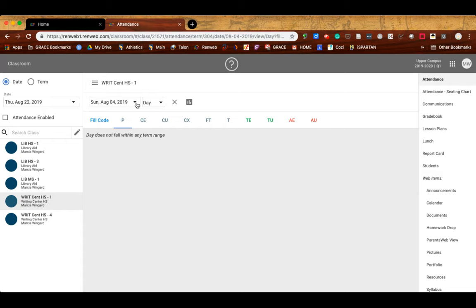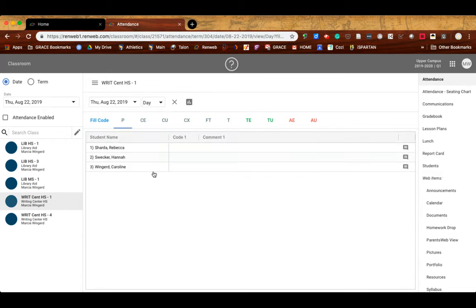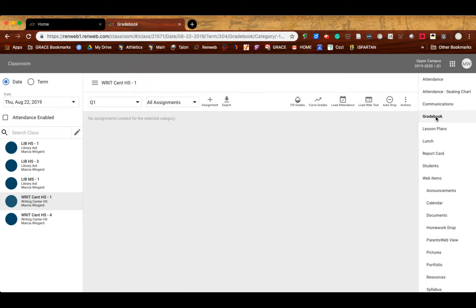In order to enter grades, you need to have the grade weight category set first. Over here, you'll notice that I'm currently in the attendance view. I'm going to change that to gradebook view. And in order to enter grades, you have to have assignment categories and a weight for each category. So I have gone ahead and created that for this section of the Writing Center.